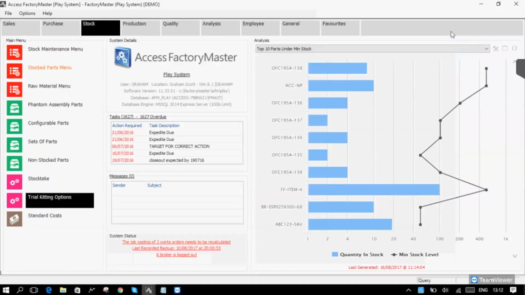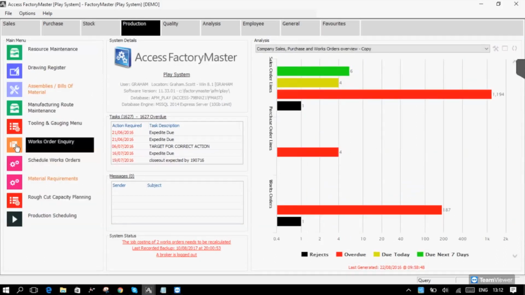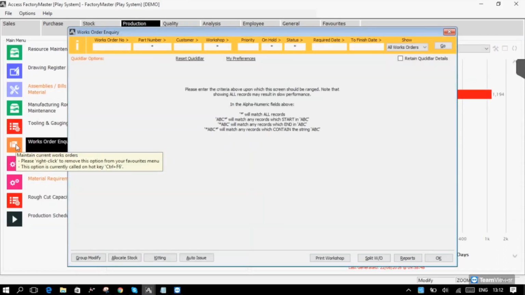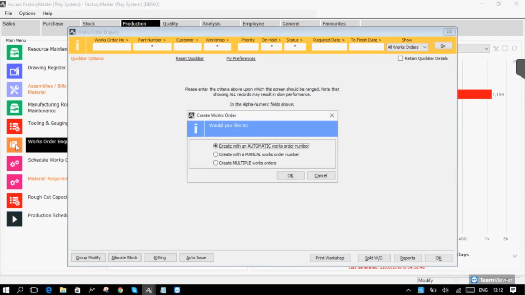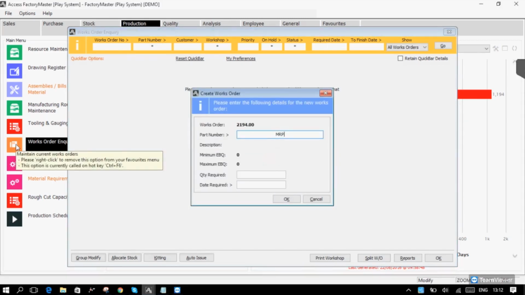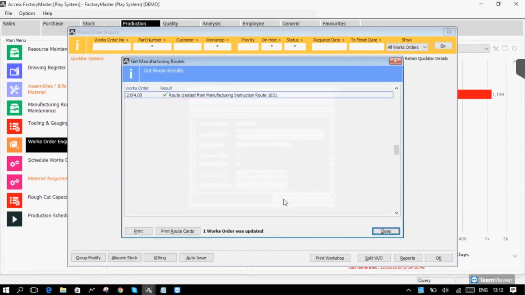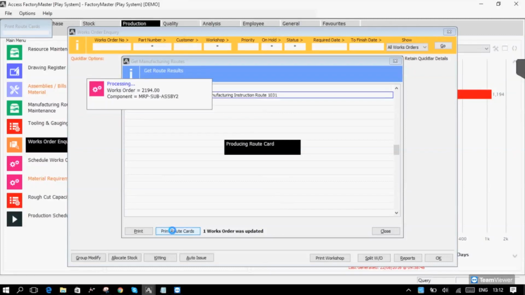From that example, I'm going to create a works order to manufacture our product. So I'll choose the MRP item here, and I'm going to make 10 of them for the 10th of November. Here we have the works order, and we can print the job card for this item.